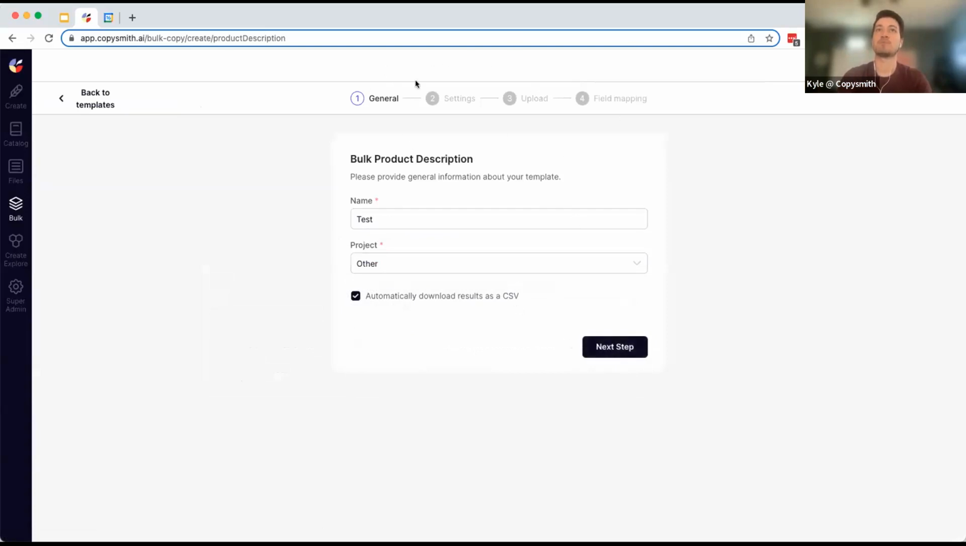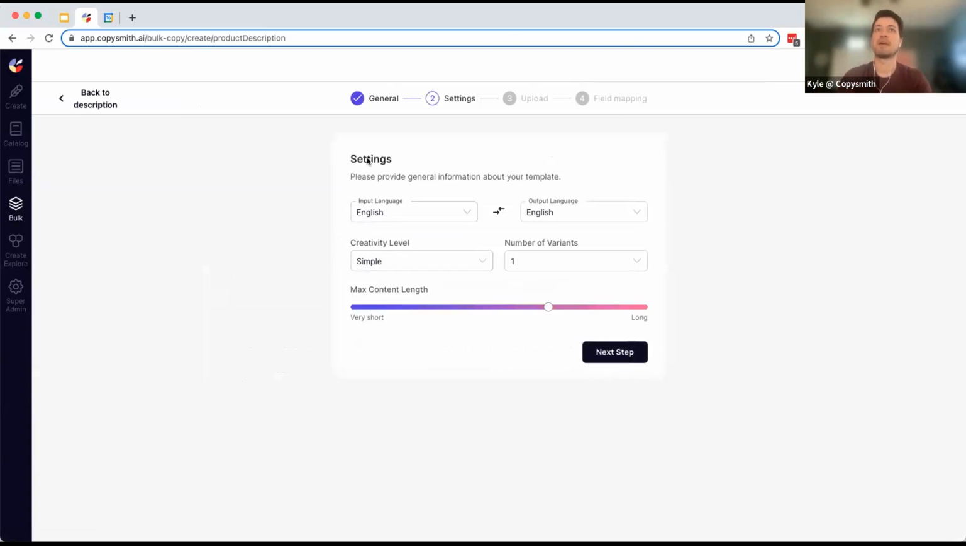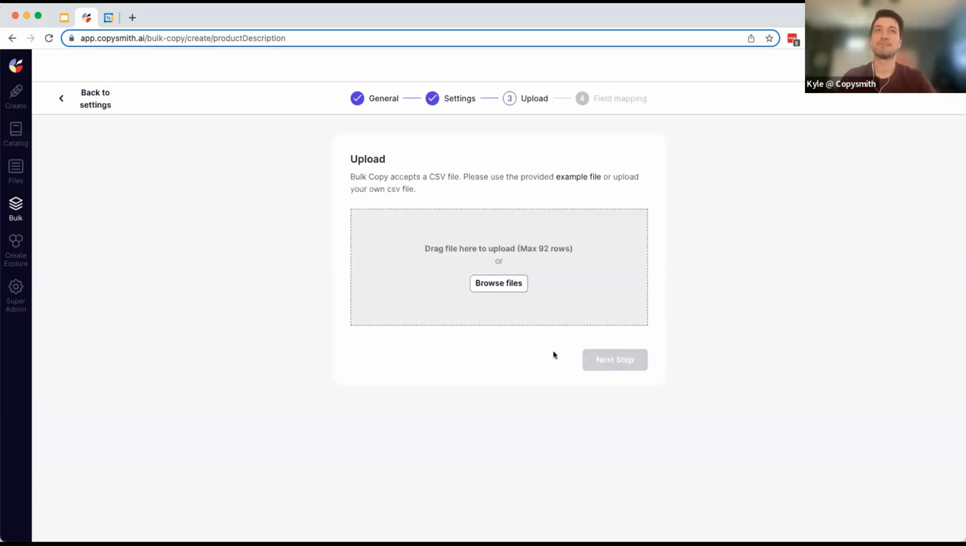And then you'll move to step 2 of our 4-step process here. This is where you'll change your input and output language. We do support 70 plus languages in Copysmith. You can choose your creativity level, your number of variants, and your content length. If you haven't used bulk copy before, I'd recommend just keeping these as the default. And then click next. This is where you will upload your CSV file.